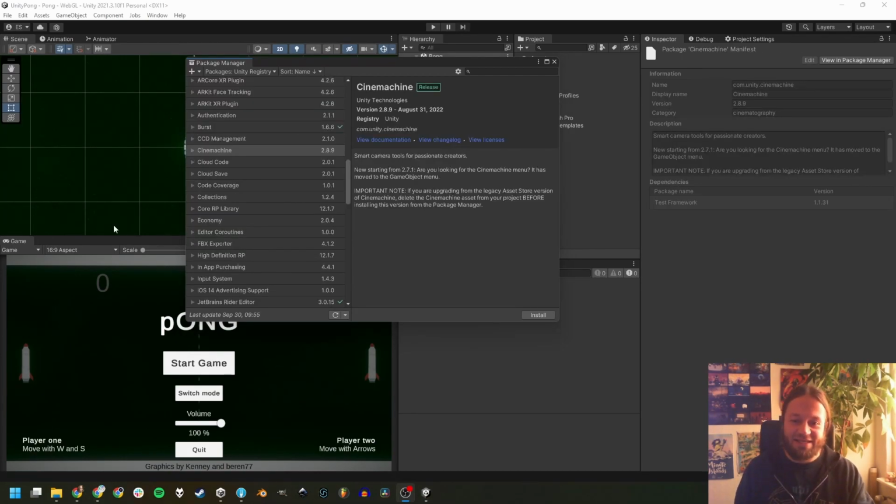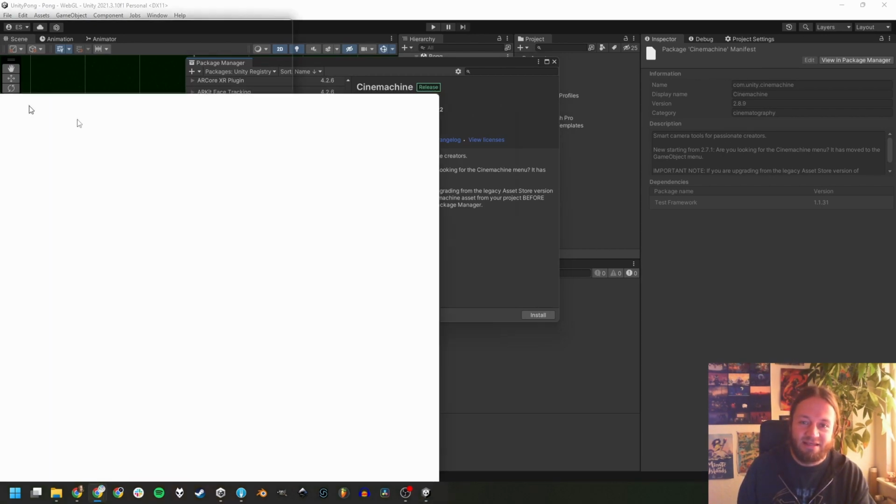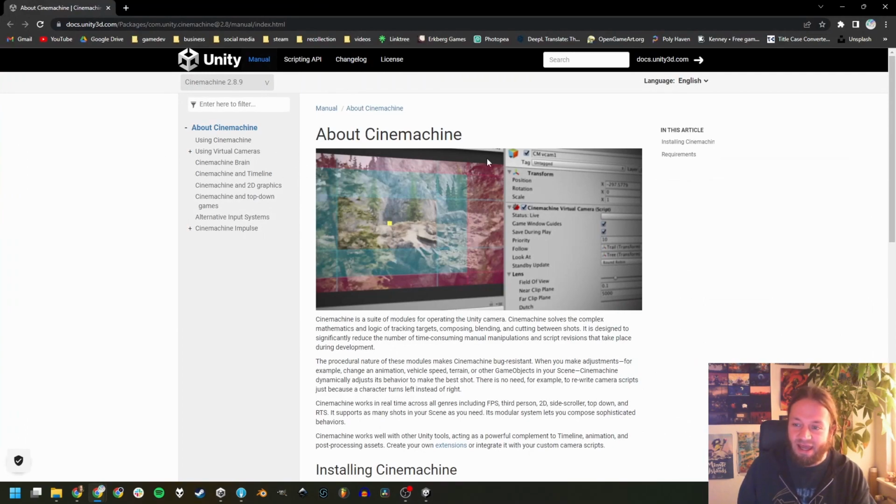The first one is Cinemachine, and I use this one in almost all of my projects. You can click on View Documentation and you'll be taken straight to the documentation page and read about the packages there. So Cinemachine is all about cameras, and it easily lets you create different cameras that you can switch between. It easily lets you create follow cameras for all kinds of games. You can create cool cutscenes with this. So this is probably my most used package besides the standard ones.